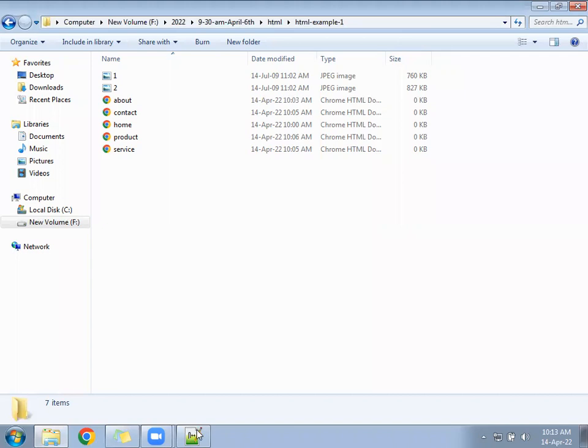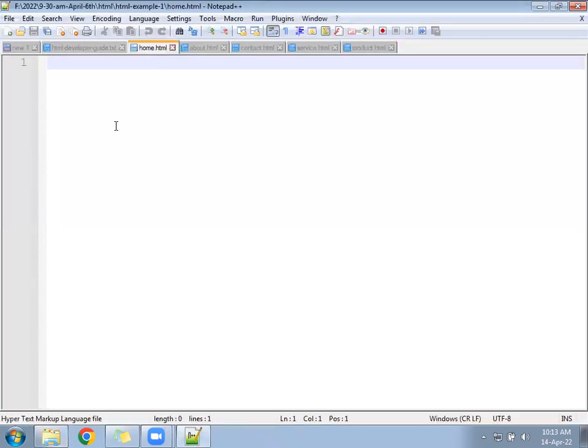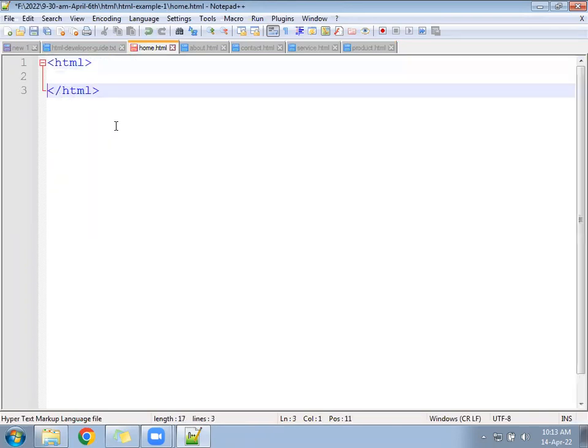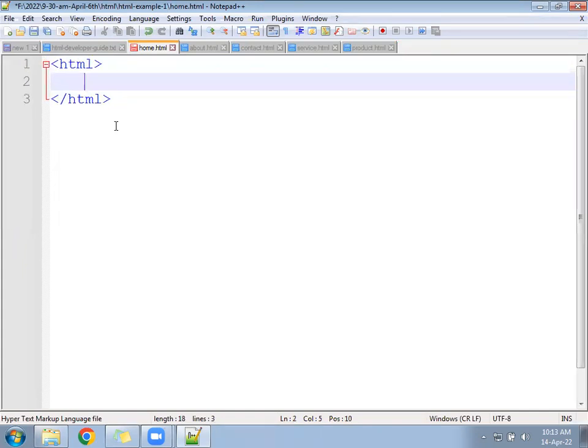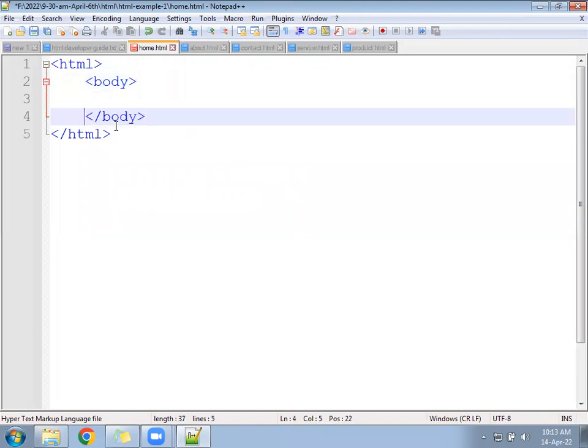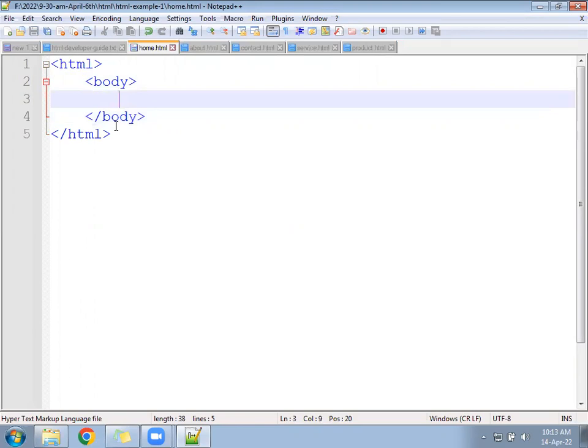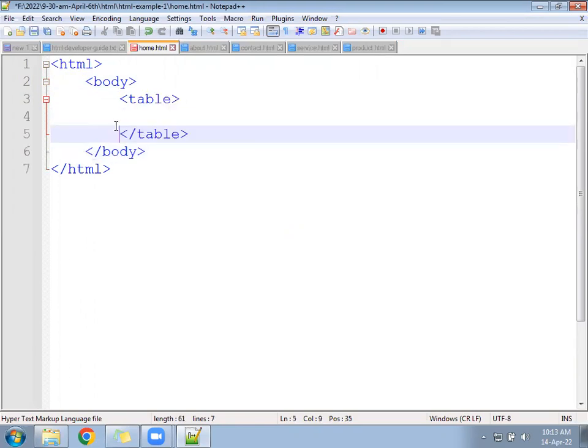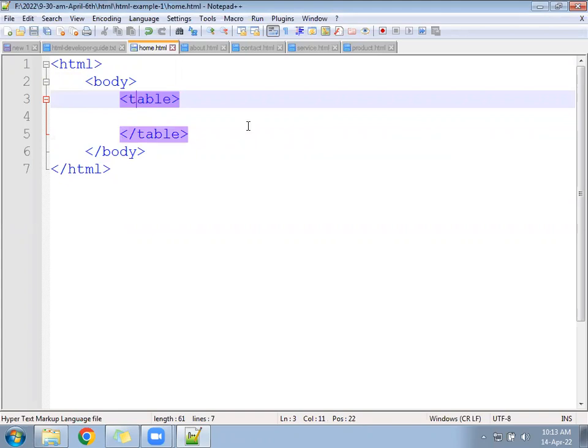Okay, now come to the home file. In the home file, you can start the HTML and follow with the body tag. Under the body, you will follow the table. If the screen is not visible, then your internet is slow. You can log out and log in again. You need to log out and re-login.